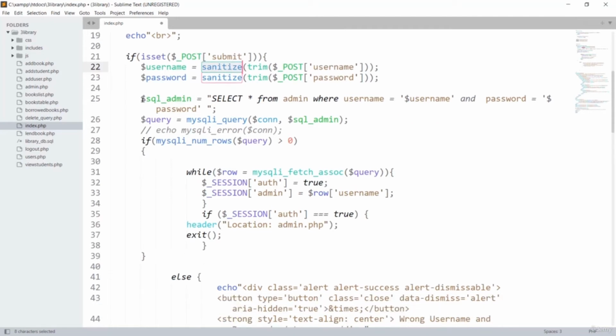After that, I have used the query. This is the SQL query. With the help of this query, I have retrieved from the database the users matching the information the user has provided. I have used the select statement: select star from admin, where the username is the user-provided username and the password is the user-provided password. So if any record exists where the username and the password match, this will return the result.